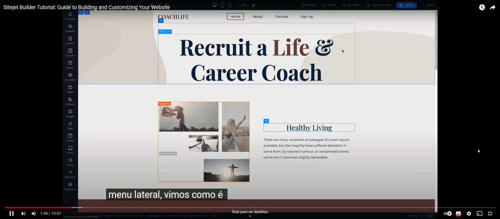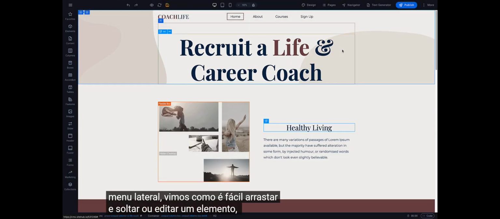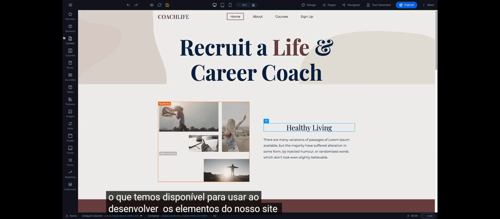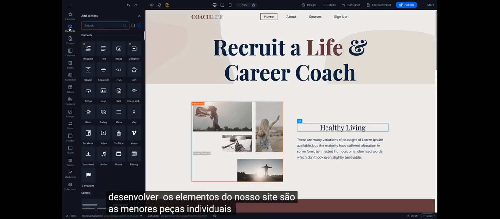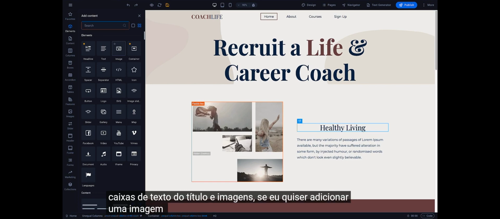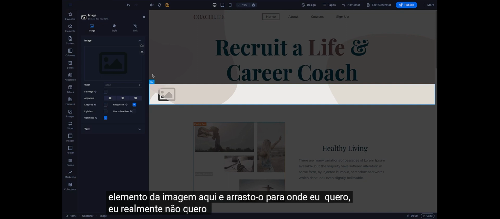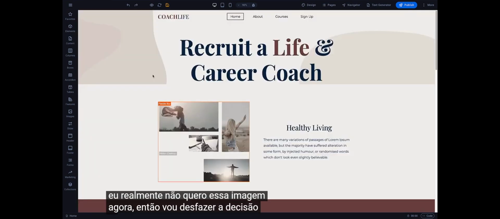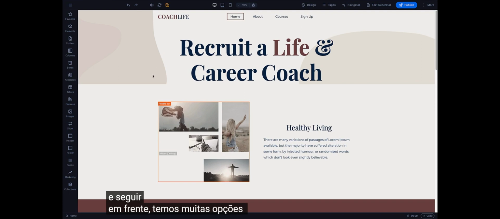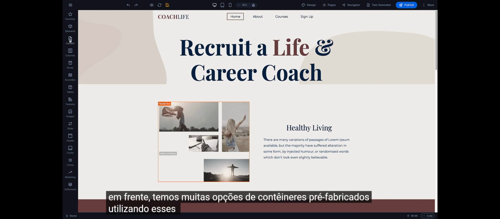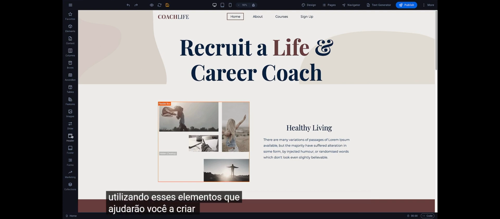We have seen how easy it is to drag and drop or edit an element, so let's see what we have available to use when fleshing out our website. Elements are the smallest individual pieces that make up a website. For example, here you can see our basic elements like headlines, text boxes, and images. If I want to add an image to my site, I grab the image element here and drag it to where I want it. I don't really want this image right now, so I'm going to undo the decision and move on. We have a lot of options for pre-made containers utilizing these elements that will help you create your perfect website.